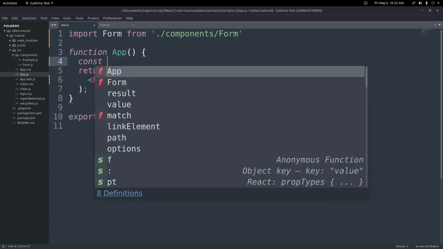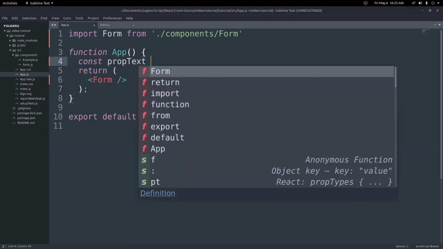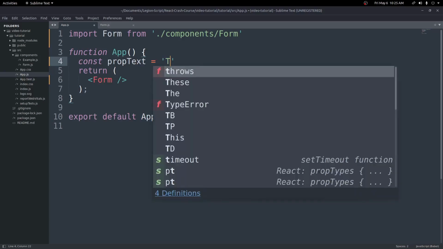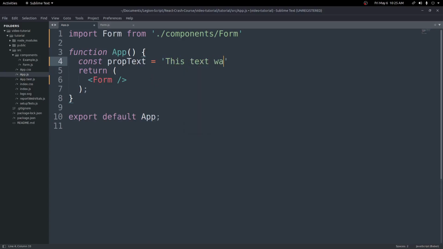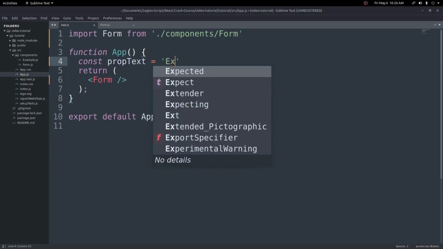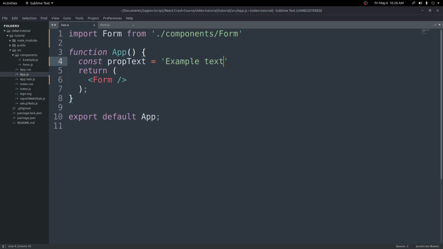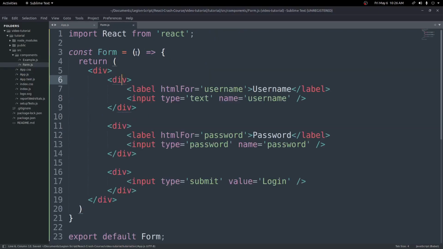So I'll go create a variable and I'll just call it propText. You can call it whatever you want. And I'll say this text is just "example text." And then down here, what I can do is create a prop. So I'll do text, we'll call it text equals, put curly braces to pass in a variable like we've done before, and pass in propText. And now we'll have access to this variable named text inside of our form component that we can then use. So to show how this works, we can go back to our form component.